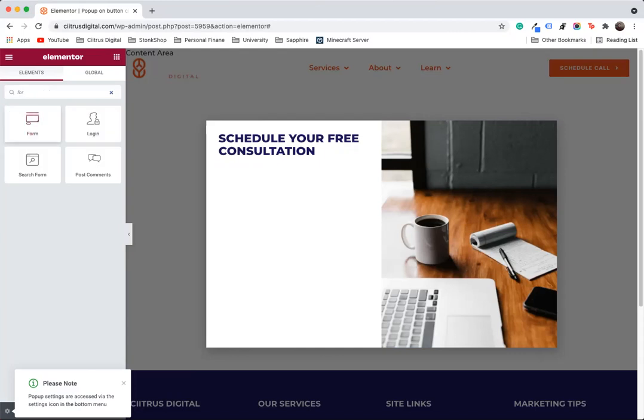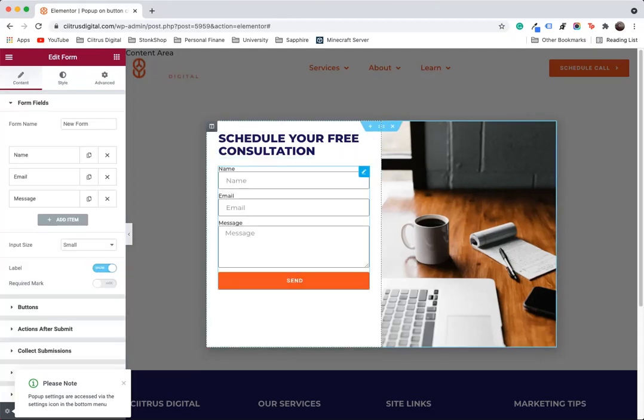And I use the built-in Elementor form ones. I used to use other plugins for WordPress, but I found that the Elementor form one was the best since it's so lightweight. Just a little side note there. Go ahead, drag your form in.